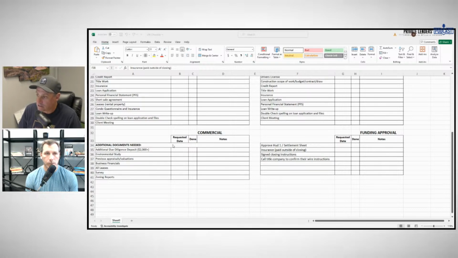We'll do environmental studies. We'll ask for any previous appraisals and evaluations. Although we still order our own evaluations, it is good to see if there are any previous ones. We will get business financials, income and expense, asset statements, balance sheets. Another one, sometimes tax returns, in order to see how the business is doing. Definitely get all the leases, surveys, and sometimes even zoning reports. And there's definitely other things for some other special purpose commercial buildings that we'll get, but this is a good start of that. Anything else on that to add before we wrap this up with funding approval? No, I think that's about it for commercial stuff.